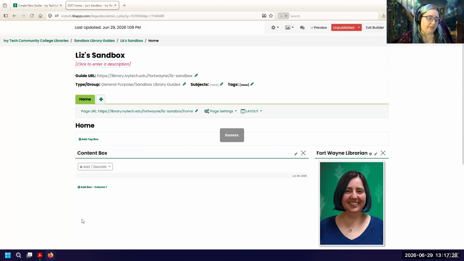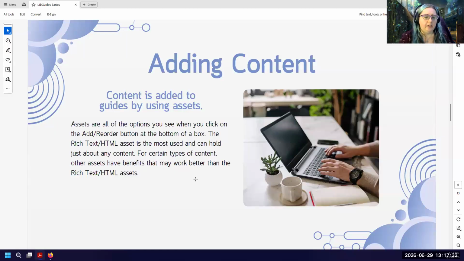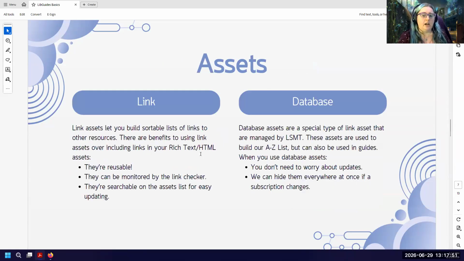But there's different tools that you can use in there. The rich text HTML asset is the most used. It's the most versatile. It can hold just about any type of content. But for certain types of content, there are other assets that have benefits that will make them work better than the rich text HTML.